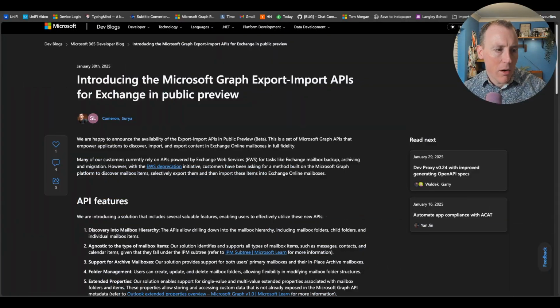There is something new which hopefully will solve your pain, and that is a new Microsoft Graph import export API for Exchange, which is currently in public preview. Let me go straight to the blog post. All right, so it's a set of new API endpoints for Microsoft Graph. It allows applications to discover, import, and export content that is in Exchange Online mailboxes in full fidelity.